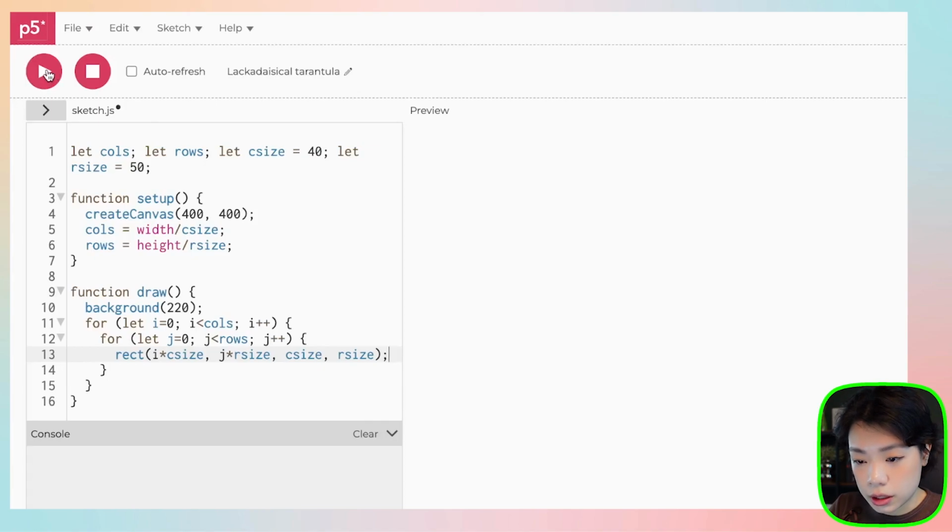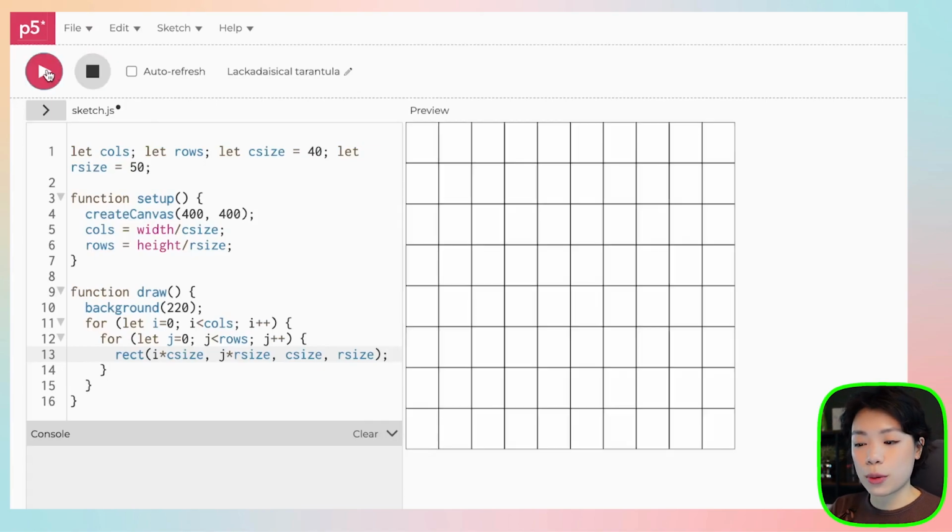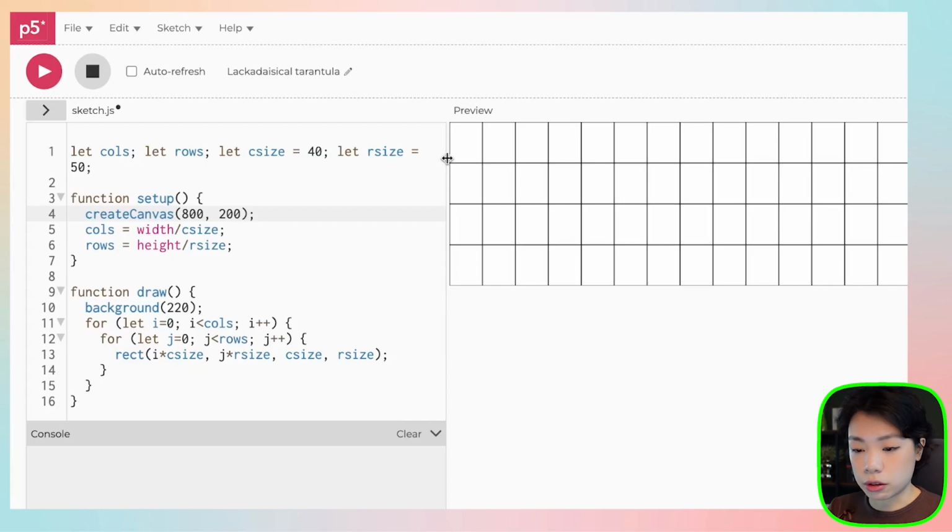All right, so let's just run. Okay, so now we have a grid of rectangles. I want to first change the size of my canvas to 800 by 200 first. Next, we're going to import an image that says bigger, and then we're going to extract the brightness value and then color these rectangles here.